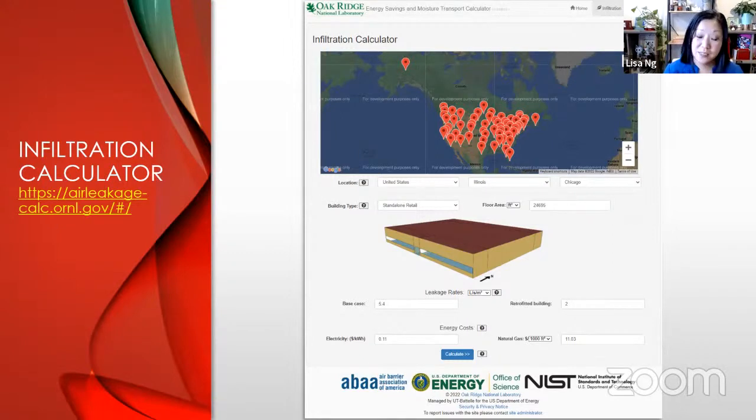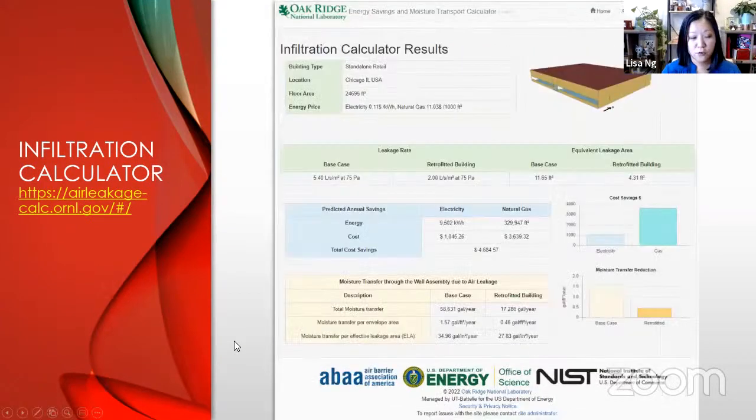You can choose a type of building that matches the closest to what you have, or something that you're thinking about. And then you can input the size of the building, also choose the base leakage rate, and also the improved leakage rate, put in an energy rate cost and a gas cost. And what the infiltration calculator does is take a database of simulation results that we've already pre-processed and scale them to the size of the building that you have input.